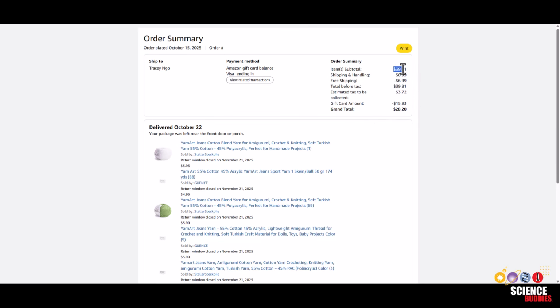In total, the order cost $39.81, but I got free shipping and also used a gift card, so the total was actually $28.20. So let's see if our AI agent is able to get the correct amount and the correct date and the correct category for this receipt.